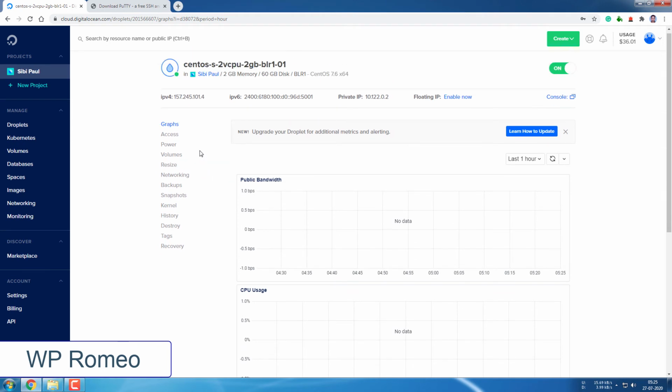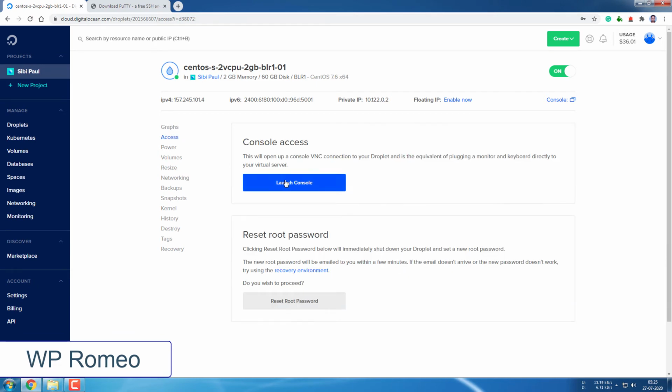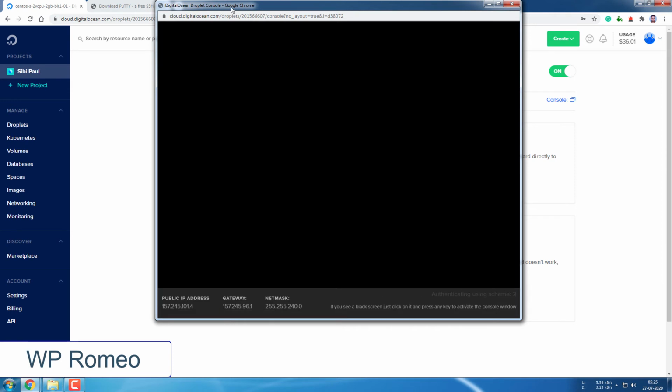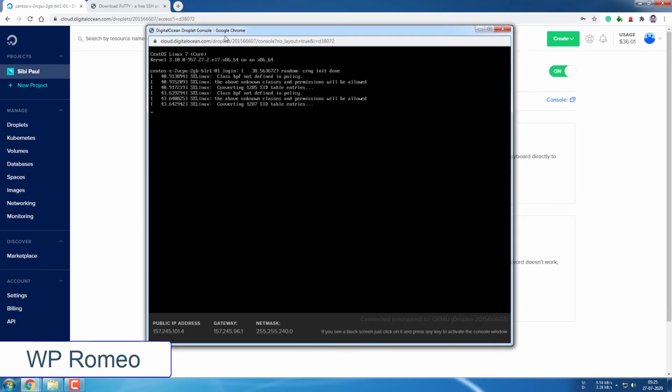Now you can access the console. The console means the server. You can access it through here also, Launch Console. It will show a black screen. This is DigitalOcean's own console, but I don't want to use their console.